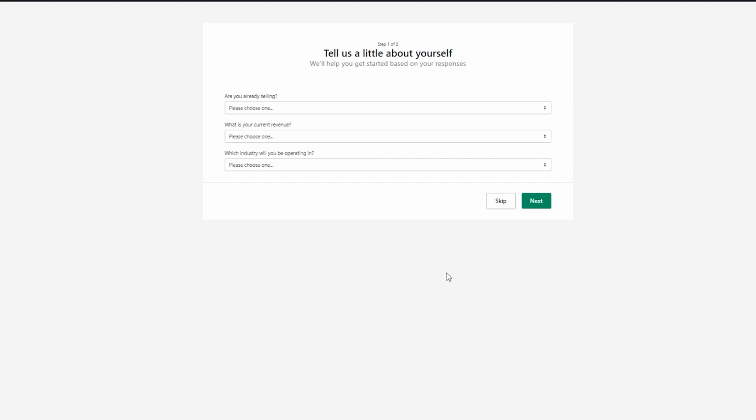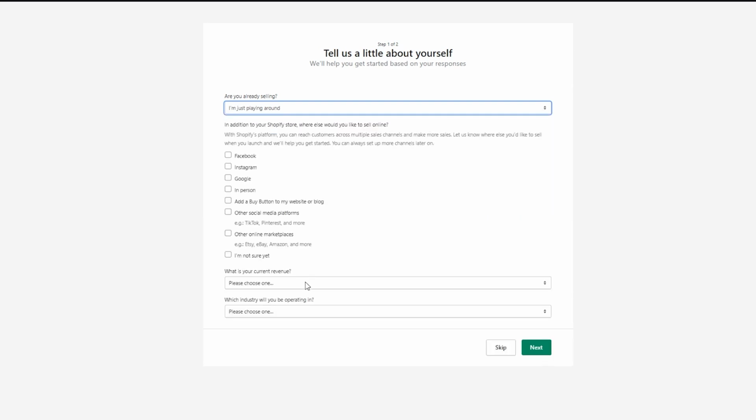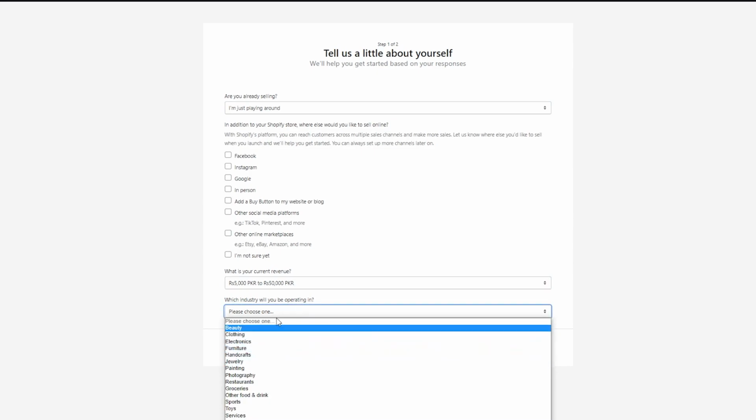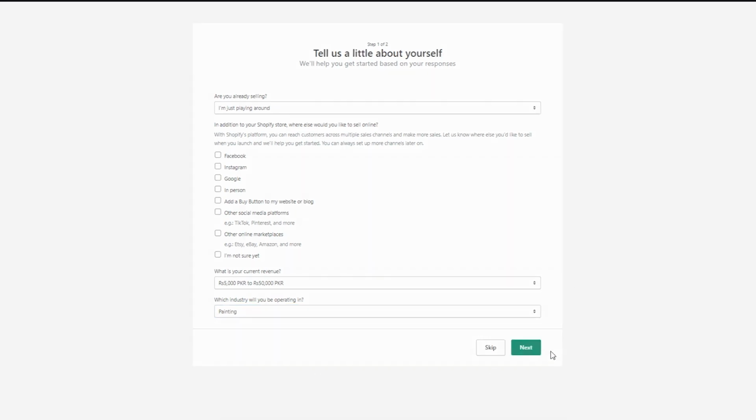So here we go. Here it says, tell us a little about yourself. Are you already selling? I'm just playing around, but you can go with any of these. And then it says, what is your current revenue? You're going to add in your current revenue and what product or industry you will be operating for. You can choose any one of these. I'm going to just do painting. And you're going to click on next.